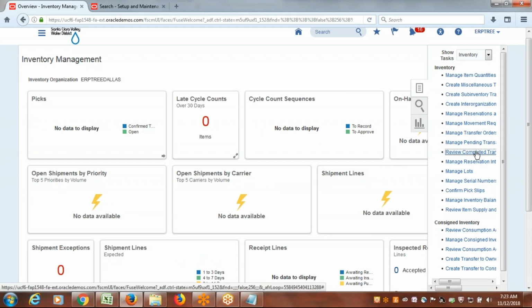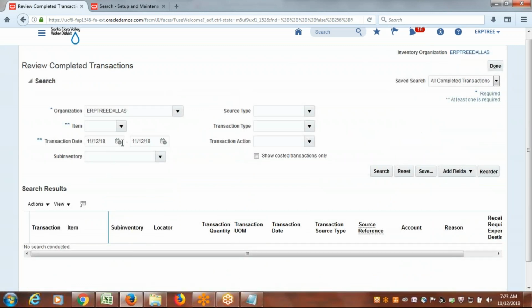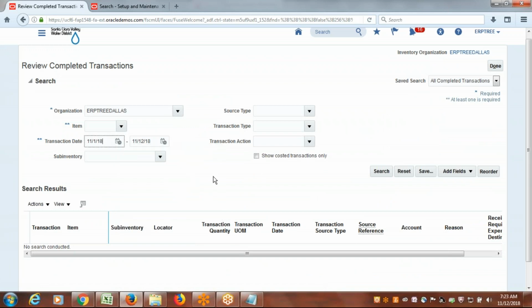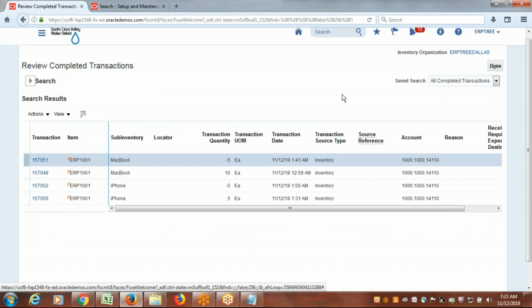You can click on review completed transactions, and for which date range you want to find out the transaction, the date range you can select. For a specific item, if you want to search and find the completed transaction, you can do. Otherwise you can find at organization level. Otherwise you can go with the additional filter called transaction type. Okay, they are the transactions. If you want to see the actual transaction detail information, you can click on the transaction number. It will show all the details.